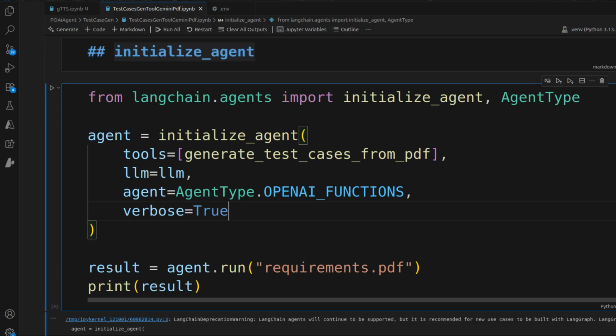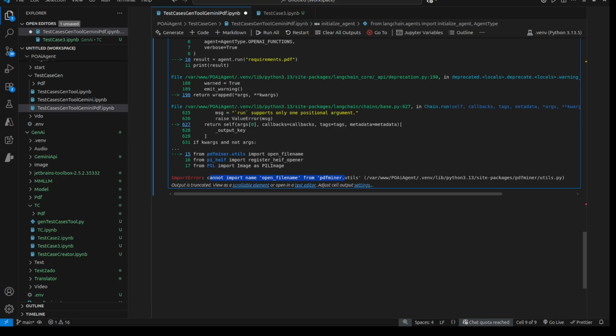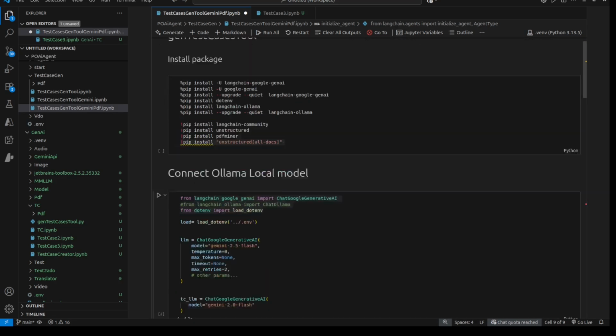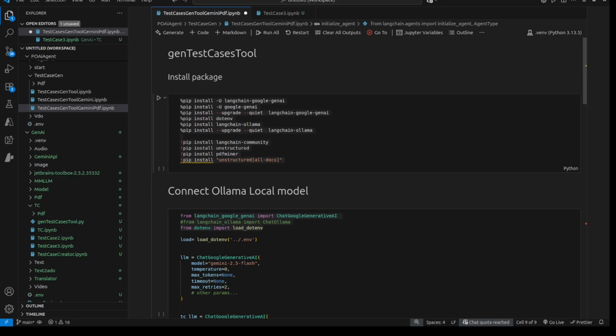agent = initialize_agent, tools generate test cases from PDF, agent type OpenAI functions, verbose True. Finally, we'll run the agent by passing in our input, which is the requirements.pdf file, and then print the results: result = agent.run(requirements.pdf), print result. This will generate test cases automatically from the PDF requirements using our AI agent.